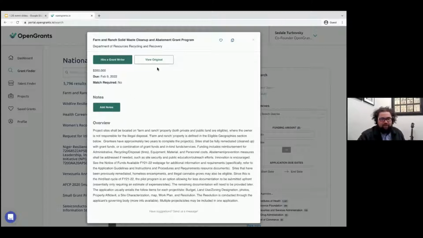You can add your notes here. You can click out and view the original, so you can go see where that grant lives online. That can be super useful for a lot of reasons, but the big one is obviously, if you're going to apply for it, there may be documentation and other things that you're going to want to download.